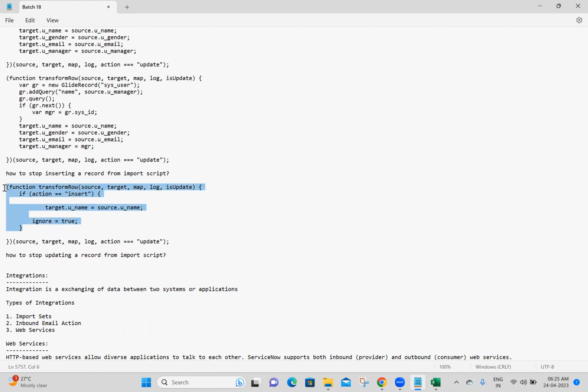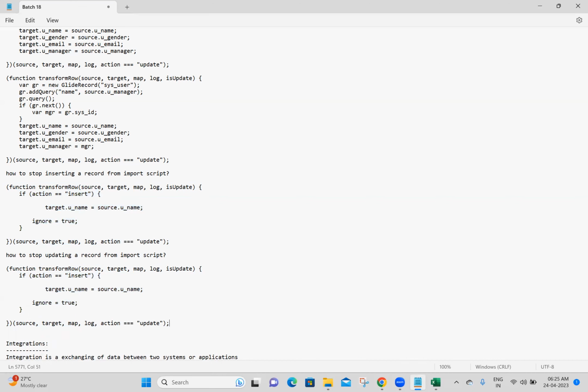If you want to stop updation, you copy the same code here. Insert action equal to update. You can select the action equal to update. Okay. Yes. Saving it. Any queries from the import set script? Please tell me.